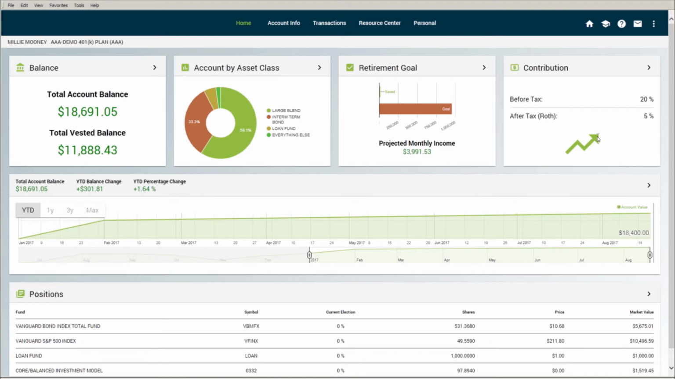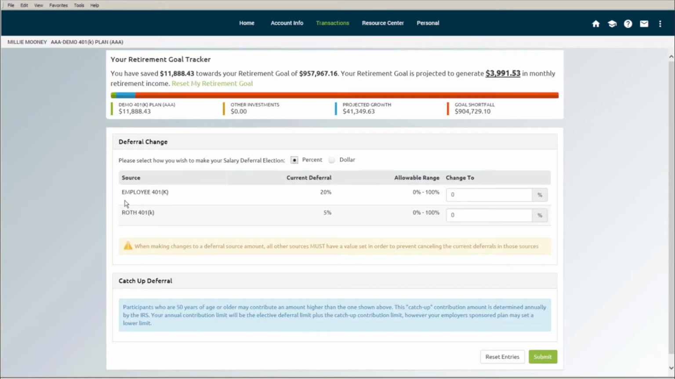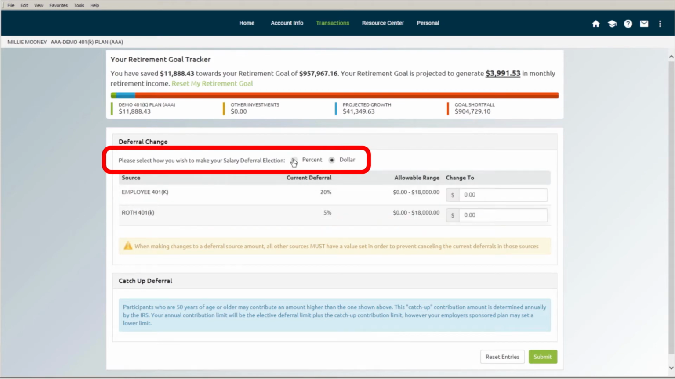If your plan supports it, clicking the arrow to the top right of the box or the $ icon to the top left will allow you to change your contribution rate. To make a change, simply enter the new rates in the Change To fields. You can make the change in terms of percentage of pay or as a whole dollar amount. Toggle this by selecting the corresponding button.